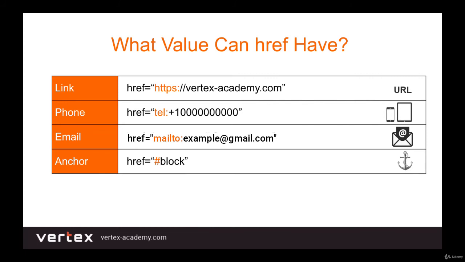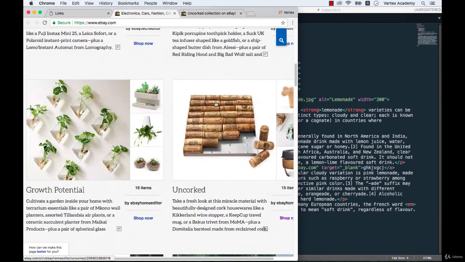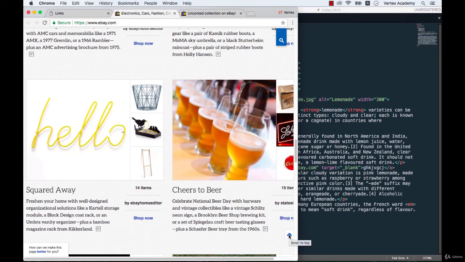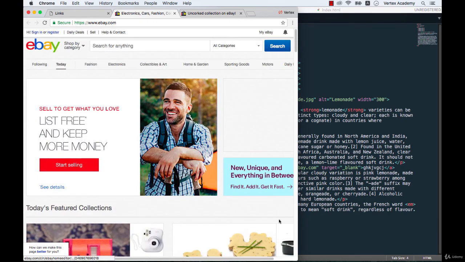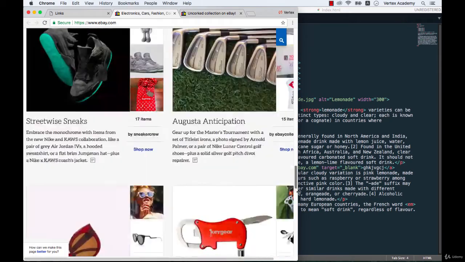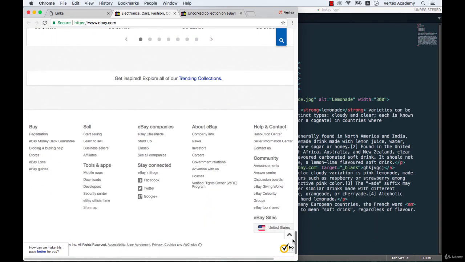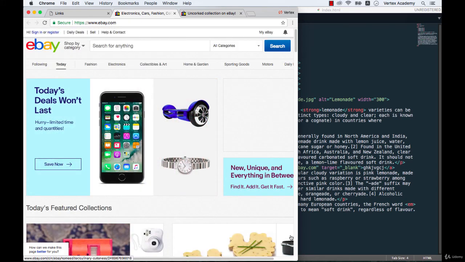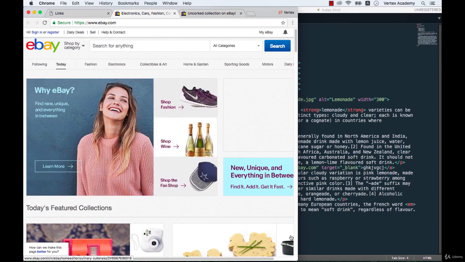Another format is an anchor. But what's an anchor and how does it work? Let's see it on the eBay website. So if we scroll to the bottom, we see here a square with an arrow pointing to the top. And if we click it, it speedily returns us to the top of the page. This square was created in HTML with the help of tag A. But, as you see, this hyperlink doesn't take us to another page. It only helps us navigate within the same page. Such links are called anchor links. So how can we create such anchor links? We will discuss it when we start learning CSS.